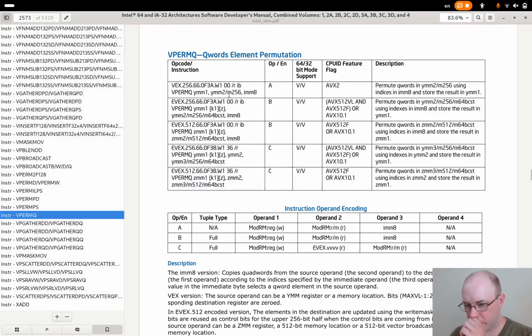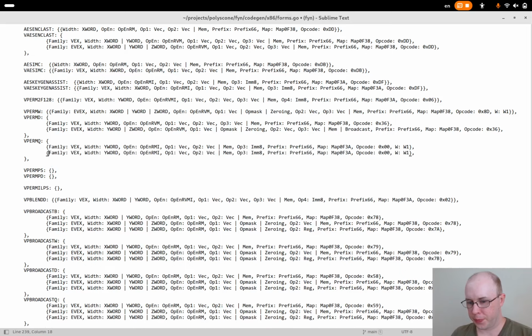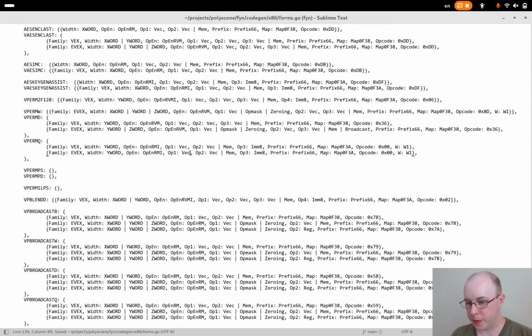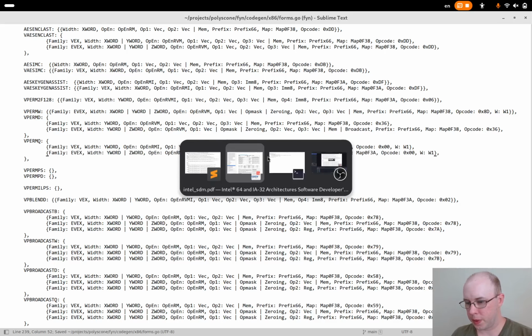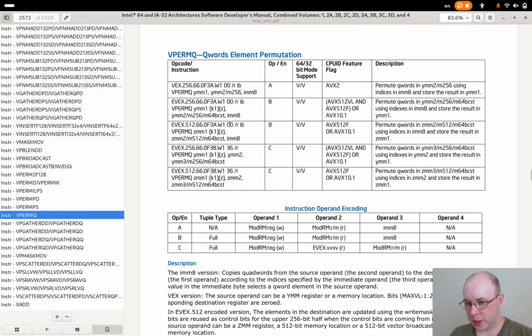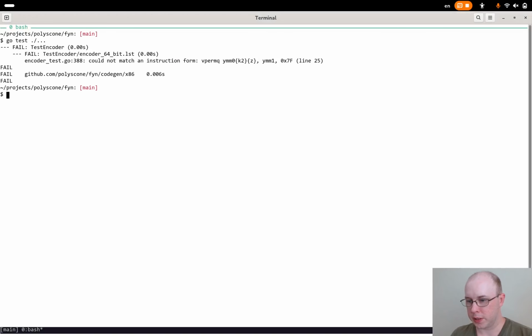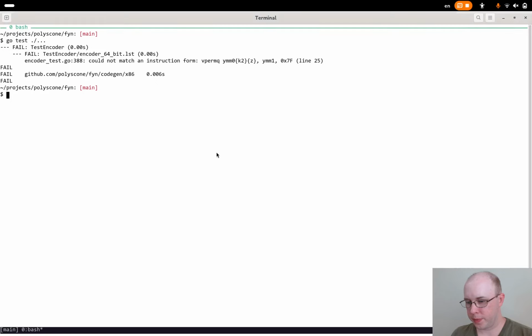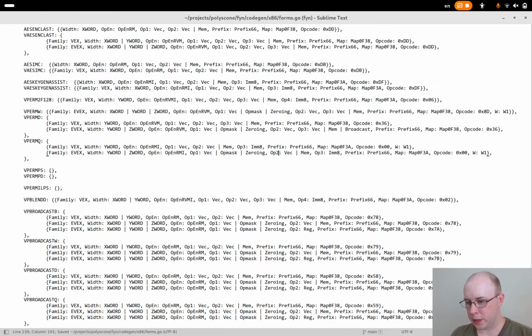Okay, so only Y word is on the VEX encoded, then EVEX gives Y and Z. This is also for RMI. So this is Y word and Z word. The difference between these is nothing, it's the same encoding, but I will need to allow op mask and zeroing, and I'll need to allow broadcast.